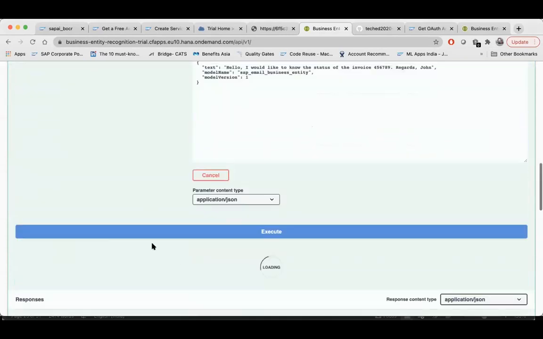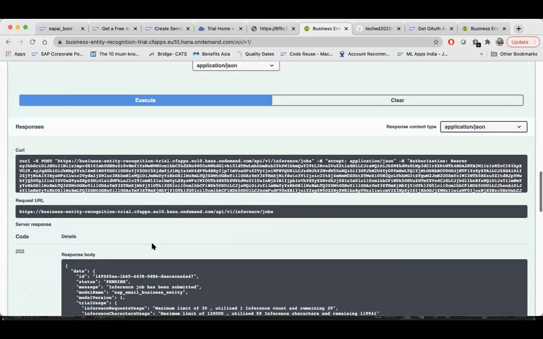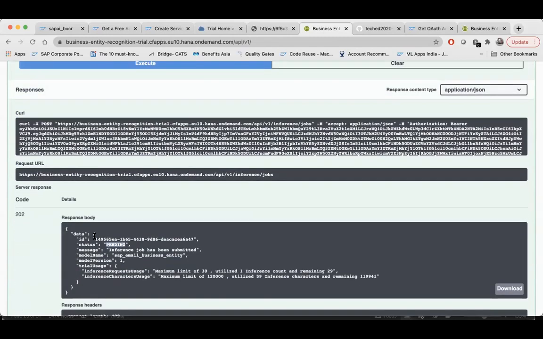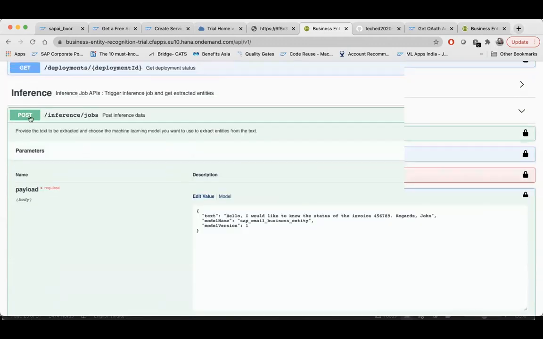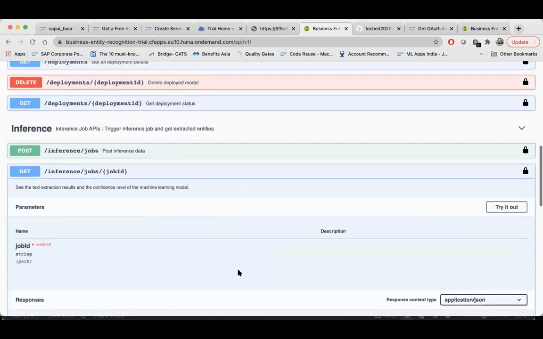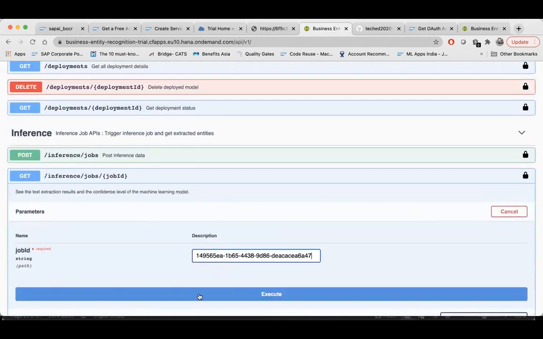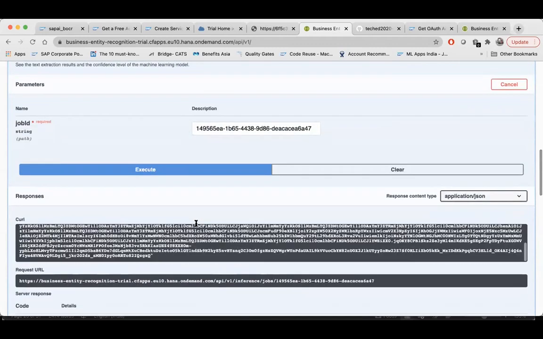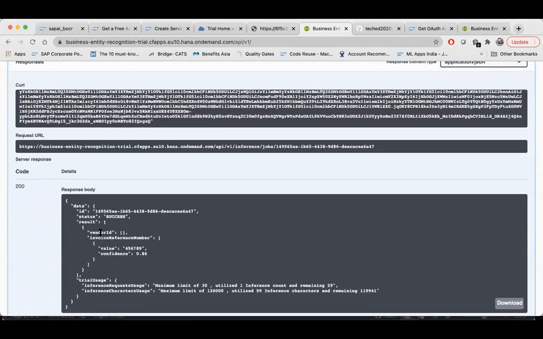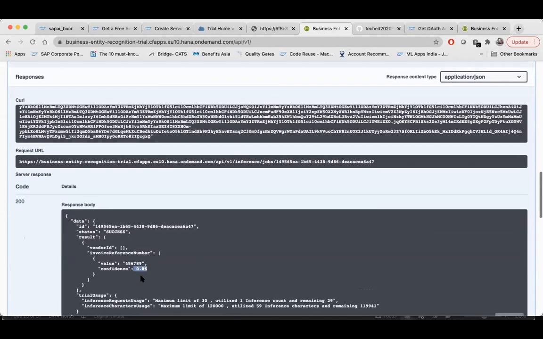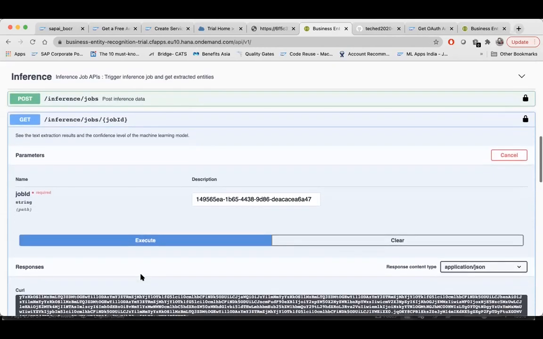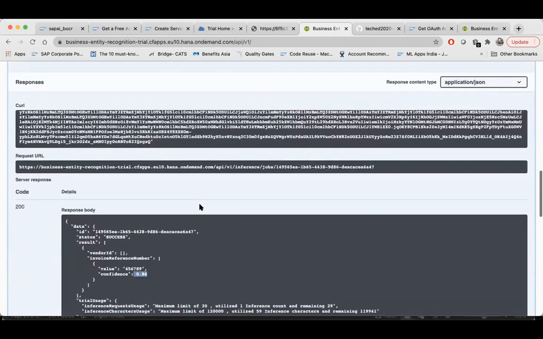If I click on execute here, I can see that the job status is pending. So I will copy the job ID and I will get the results here in the second API. If you see here, I am getting no vendor ID because there was no vendor ID in the text, and then the invoice reference number as this, with a confidence value of 0.86. So this is how the inference works. You can post it first and then use the job ID to get the status of the inference.